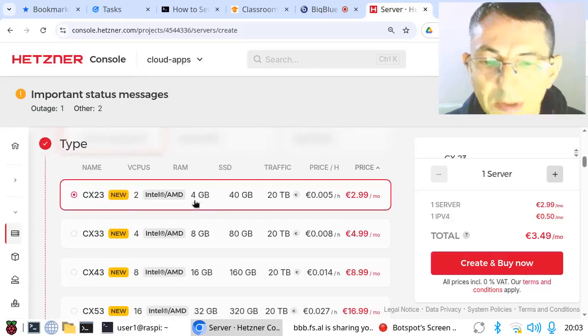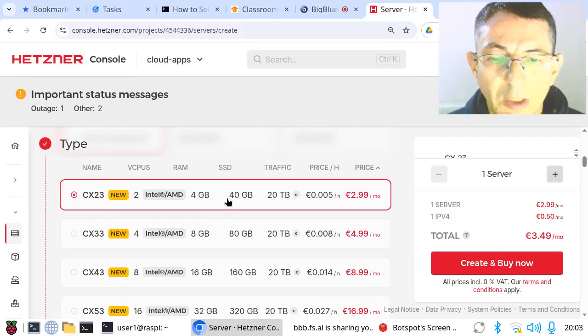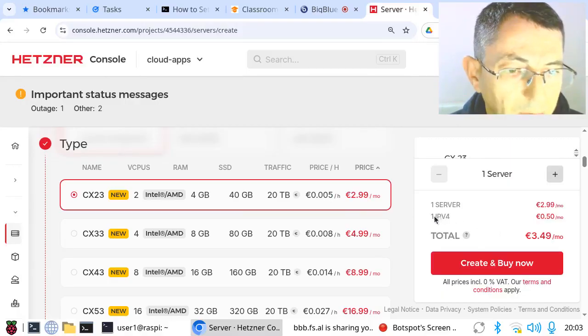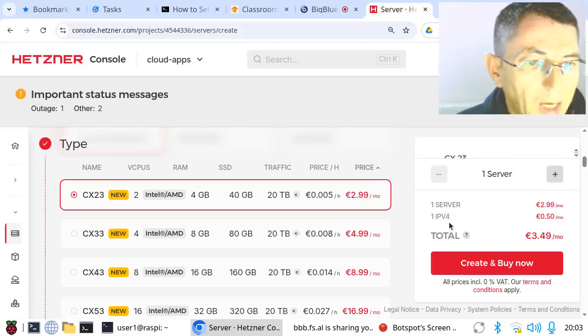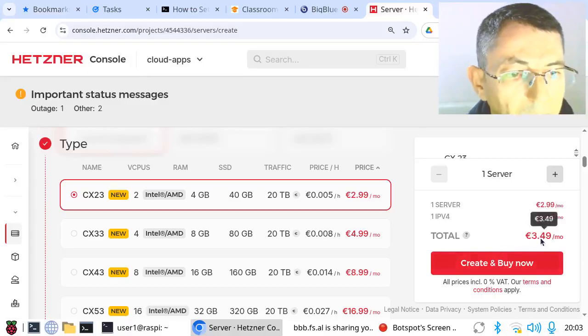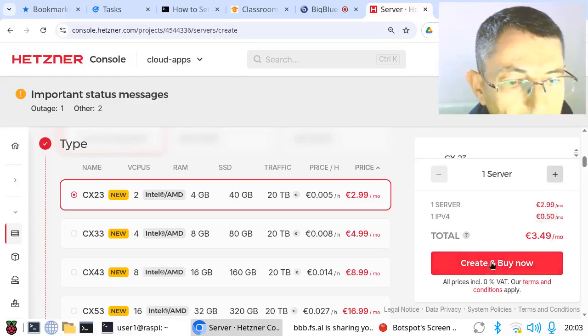The smallest offer is this one: 4 GB RAM, 40 GB disk. It is 2.99 euros, but we also need one IPv4, so in total it is about 4 euros.